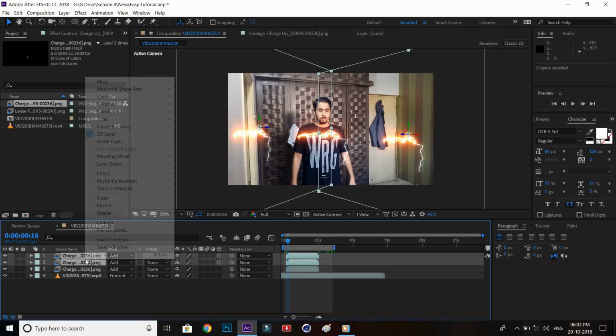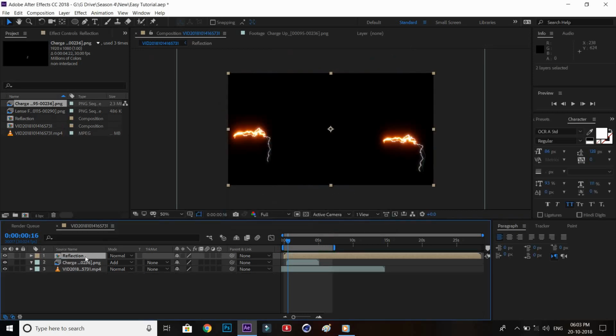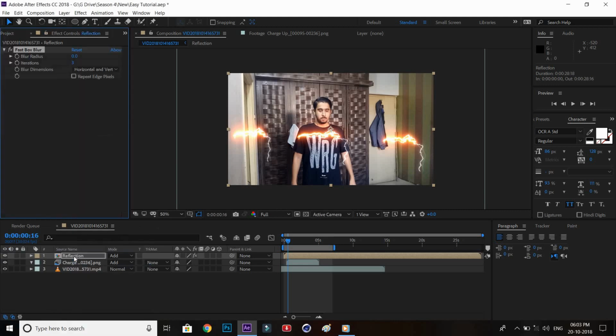And then we are going to select both of the layers and pre-compose it. So everything is inside, so you have to select that, rename it, and then just press OK. And then we are going to use another blending mode, add, and then we are going to use the effect called fast block blur. You can also search that effect in effects and presets on the side menu.